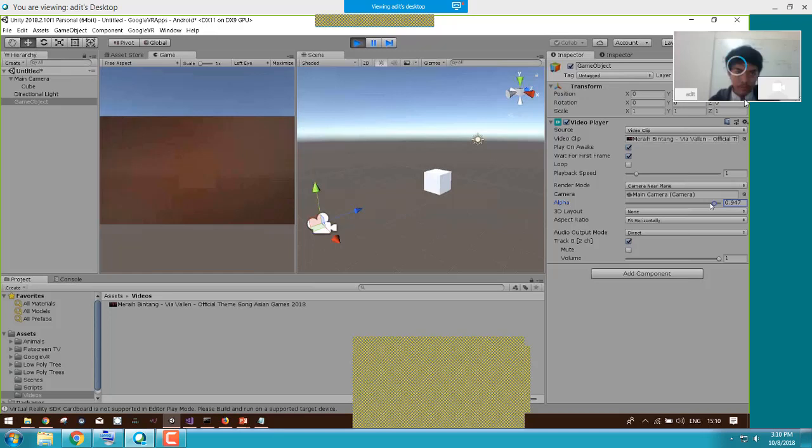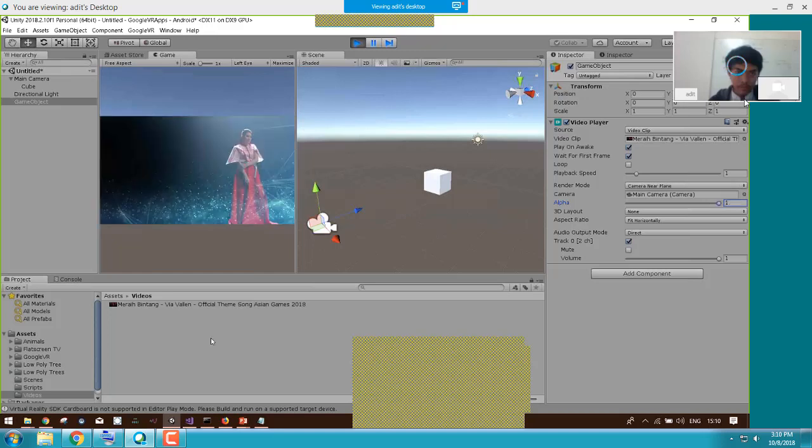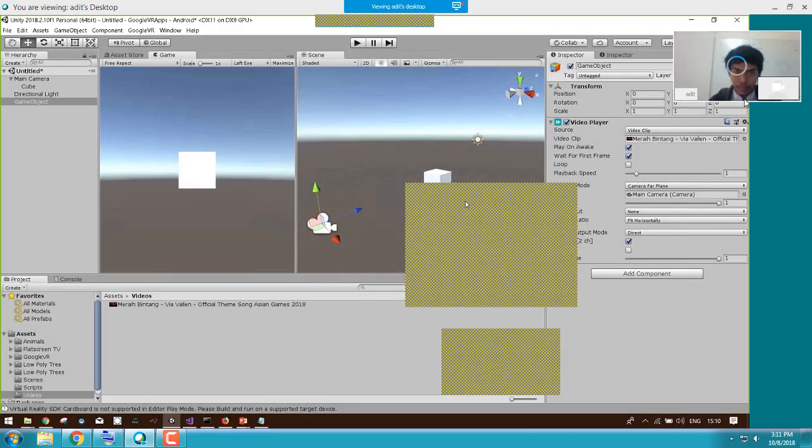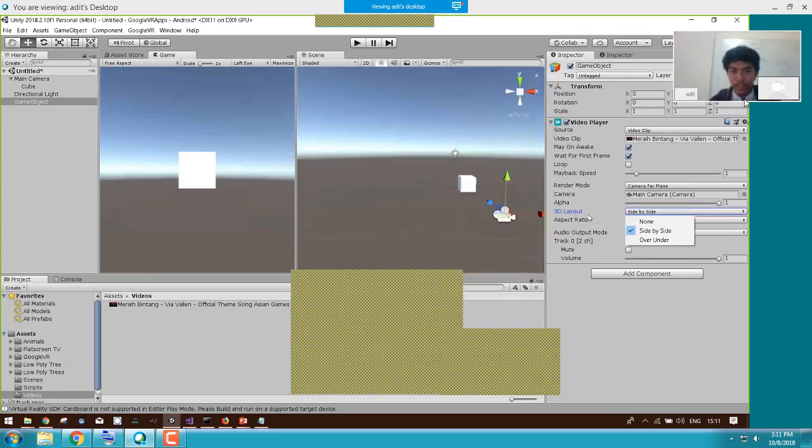Okay, and then for the 3D layout, we just make it none for a simple video like this. If we use side by side, you can see our video is kind of stretched out. This will make our video render side by side, and we will talk about that later on.